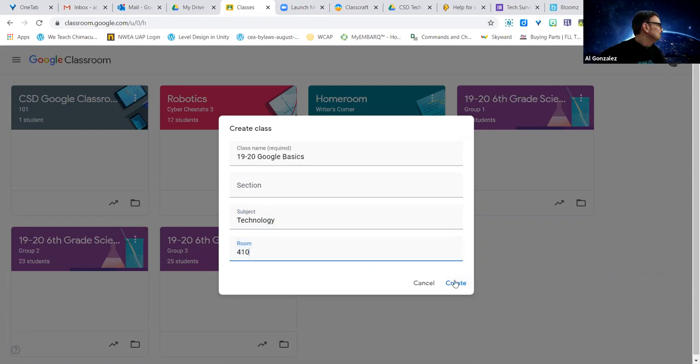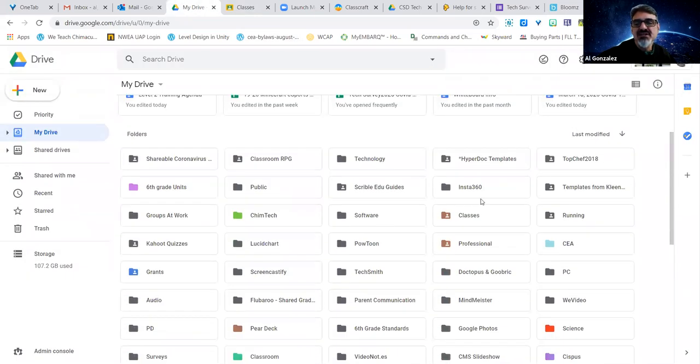So, Al, you wouldn't suggest putting the date under the class description or the section part of that? You want it as part of the title? Do you think it's part of the title? What I found is if you put it as part of the title, here's what's going to happen, because here's what happens to me.